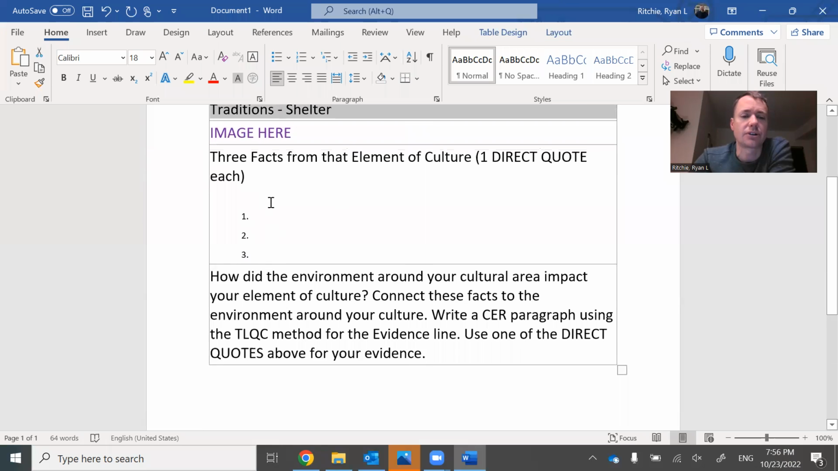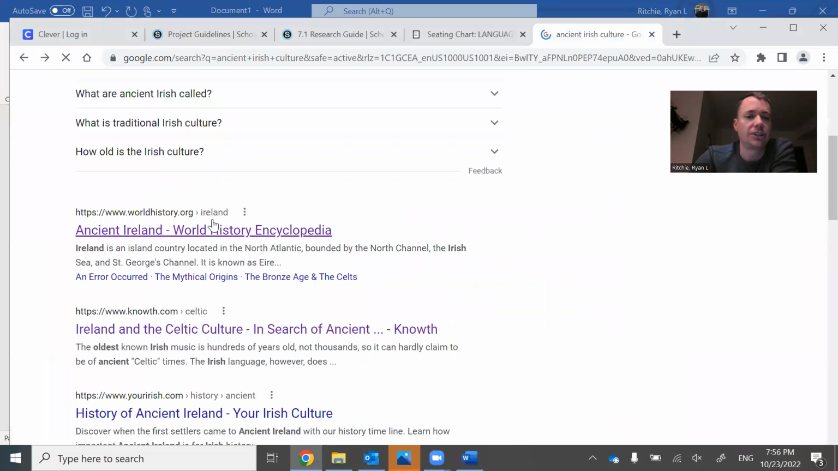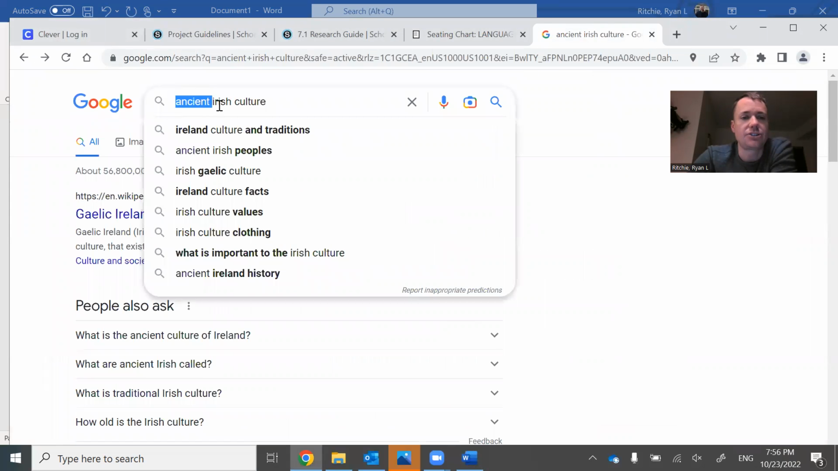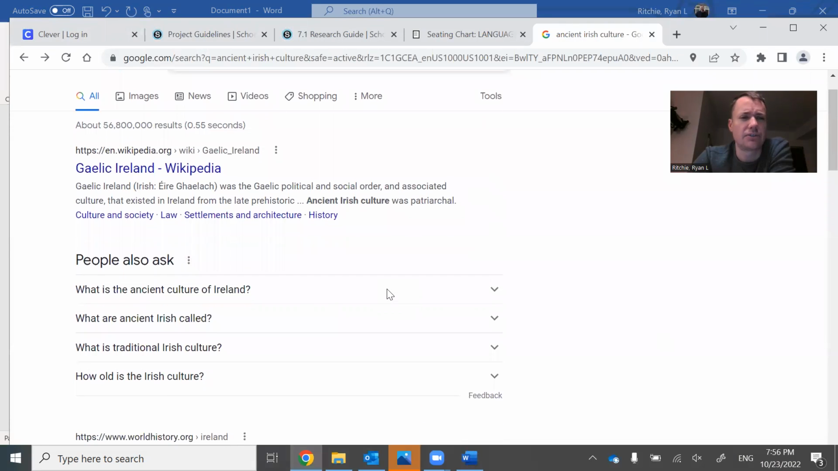So let's go ahead and get started with this. The first thing you can do, and I've already done it, but I'll show you how I Googled this. I just typed in ancient Irish culture. So you could type in ancient Songhai culture, ancient Mali culture, ancient Anasazi culture, ancient Powhatan culture, whatever your culture is, you type that in there and it should give you some resources for that.